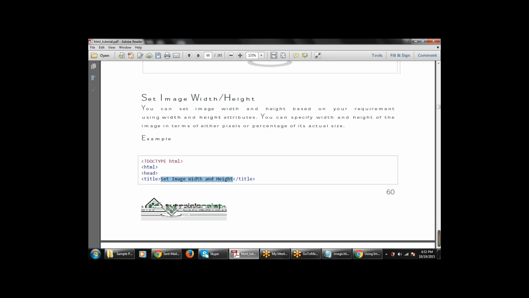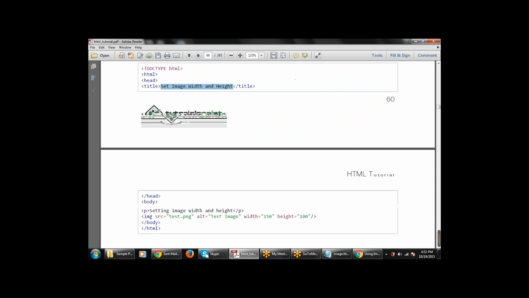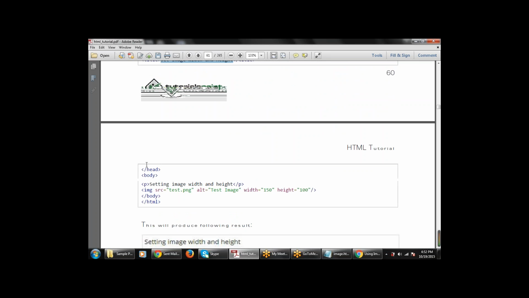Then the title will be closed. So first of all the title will be open, then we are giving the title, set the image width and the height, then the title will be closed. Now the head will be closed and the body will be open. And when the body is open, the p tag will be used, that is setting up the height and the width. It is one of the same example, that is test.png.